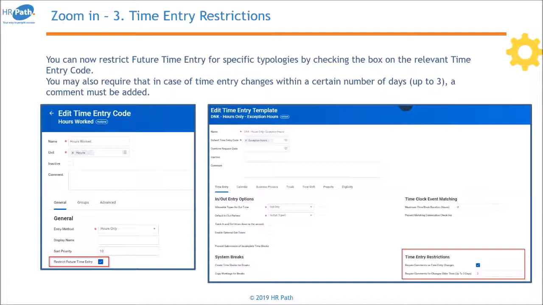As I said, it is possible to restrict future time entry for specific typologies by simply checking the box that you see on the left screenshot on the relevant time entry code. It is also possible to require a comment when a worker is entering his time, and it is possible to require this comment up to 3 days before the time when the time entry is happening.